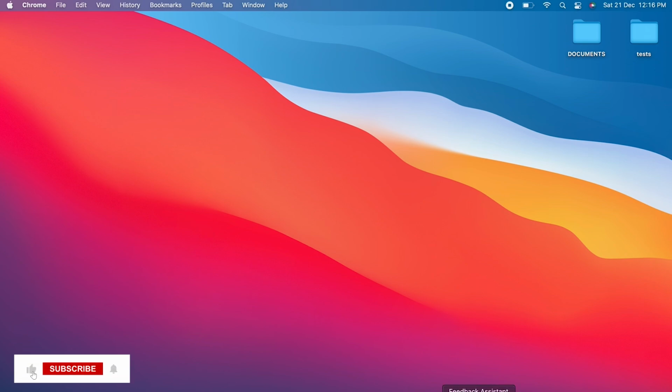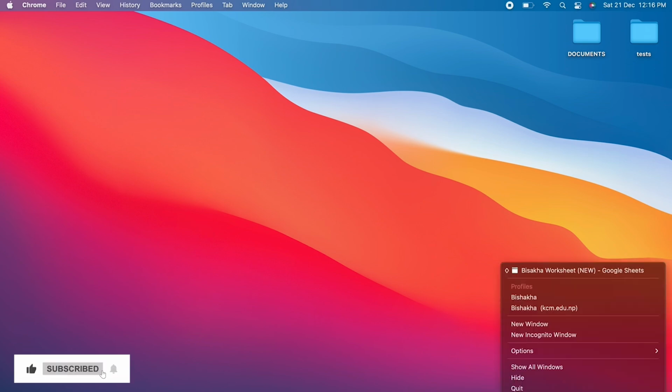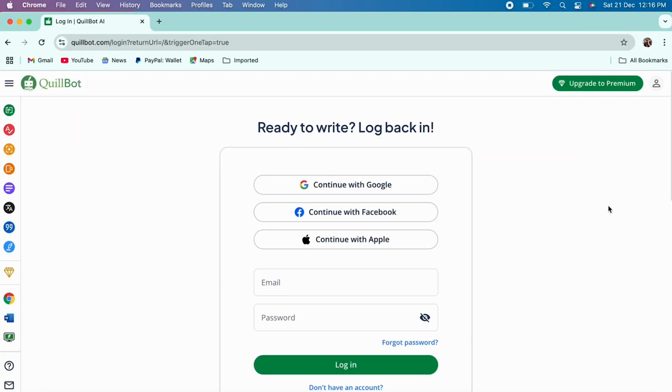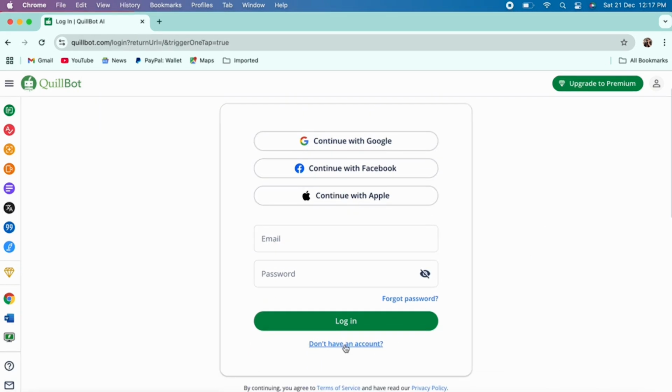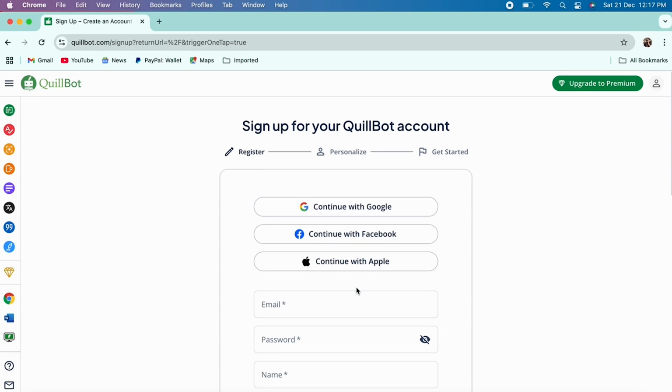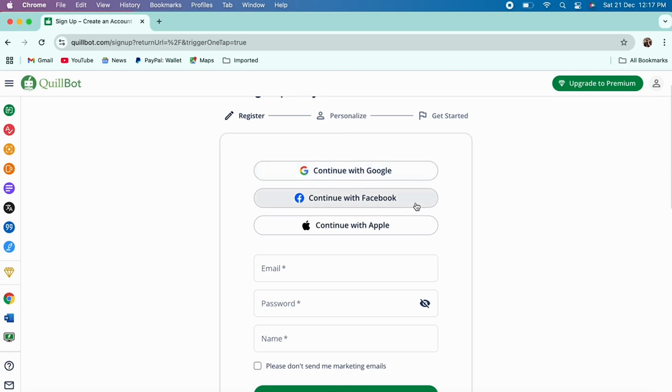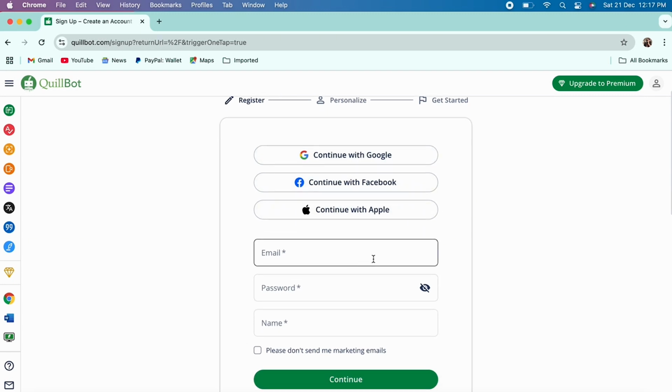Firstly, go ahead and open your preferred browser and in the search bar search for QuillBot.com. You will be led to the login portal of QuillBot. Tap on the Don't Have an Account option you see there, and now go ahead and choose your signing up process. You can sign up using your Google account, Facebook account, or Apple account.